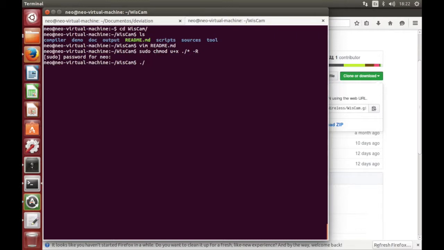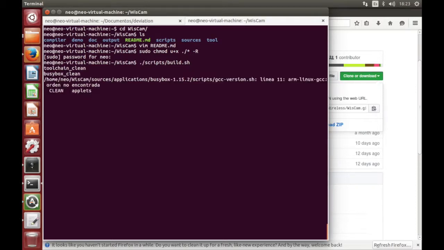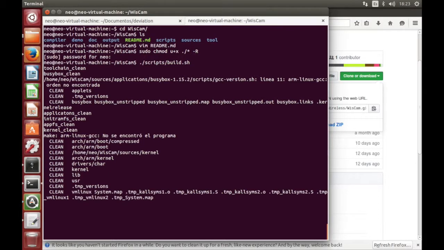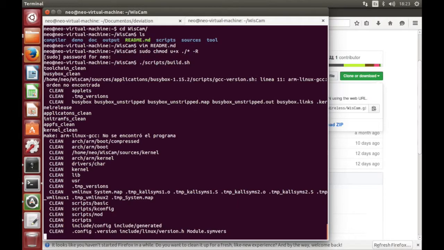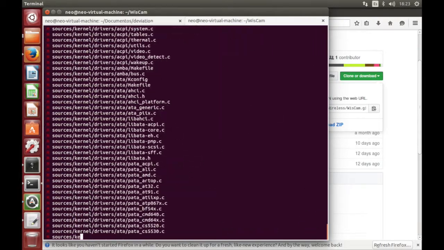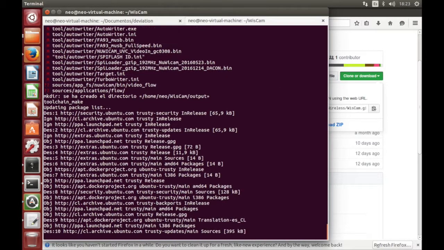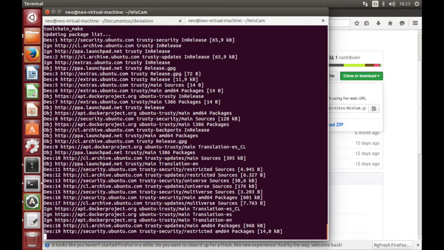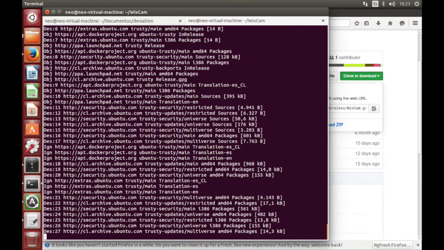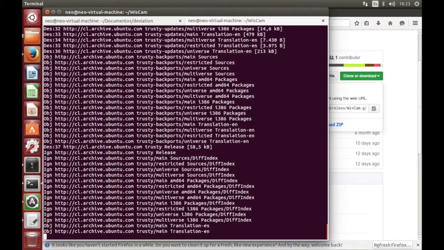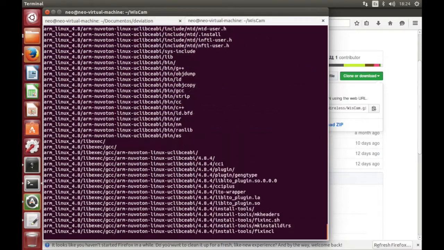For that, we must write ./script/build. The script will update Linux and download all the software and toolchains, create folders, and everything that we need to compile the firmware. And after this, it will create the firmware and the folders that we need to use to upload the firmware to our model.